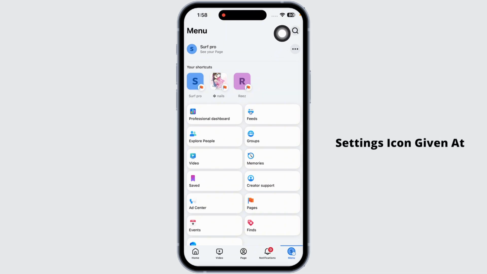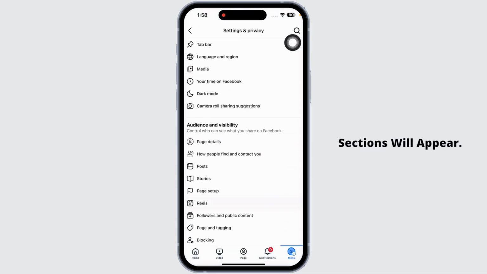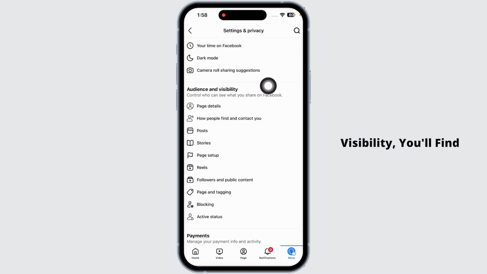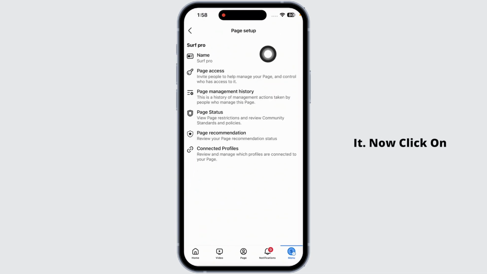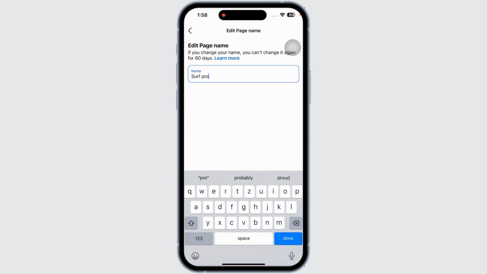Click on the settings icon given at the top right corner. Different sections will appear. Under audience and visibility, you'll find the option of page setup. Click on it. Now click on the option of name. From here you can easily change the name of your Facebook page. If you change your name, you can't change it again for 60 days.